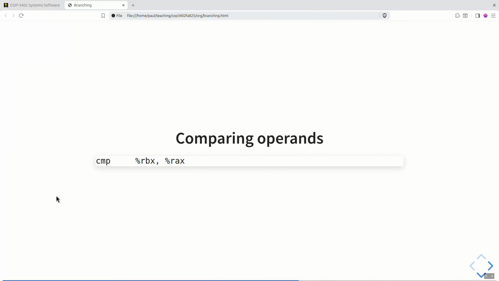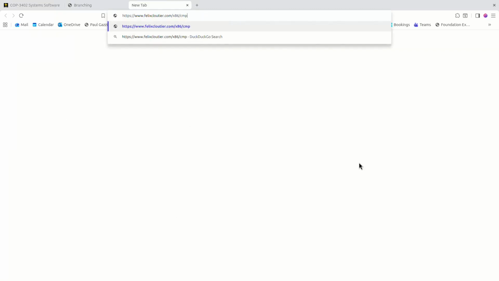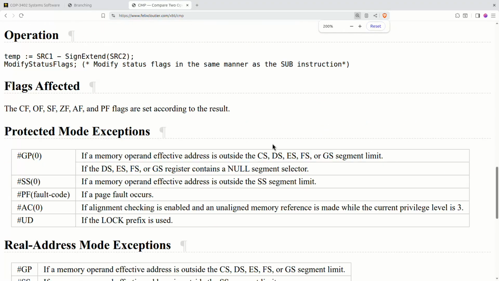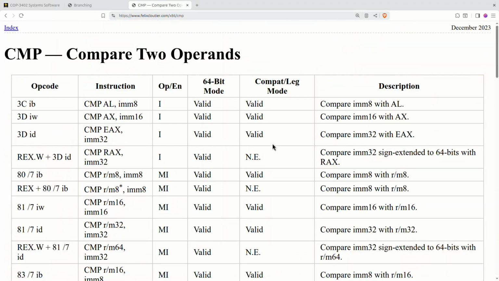Okay, so comparing operands is really straightforward. It's just the compare instruction, and then you give two registers. Compare doesn't actually produce any result. It doesn't change the state of any visible registers. It only changes some flags behind the scenes. If you're really curious about the architectural details of this, you can take a look at the notes, which have the actual reference for this.